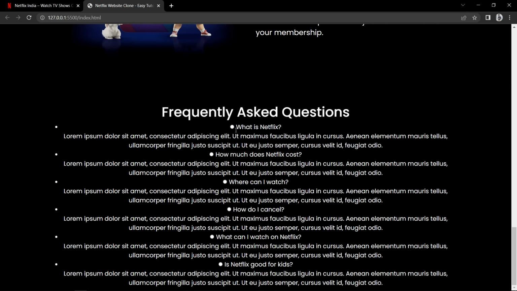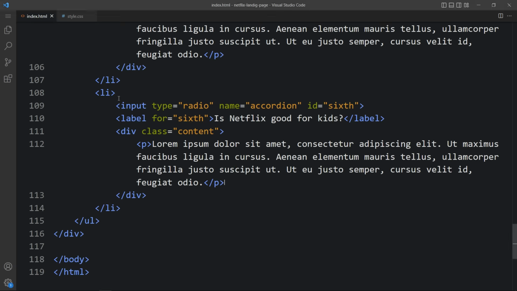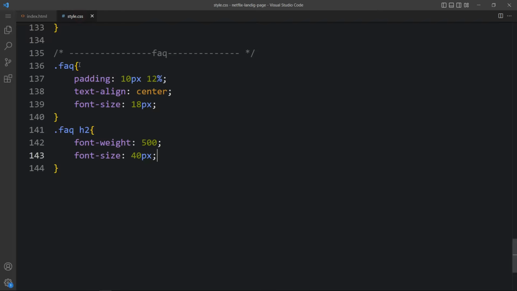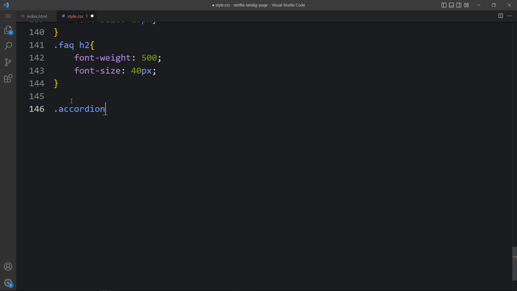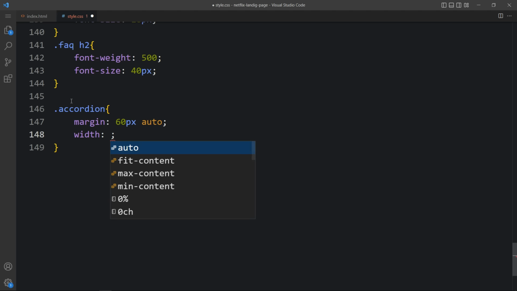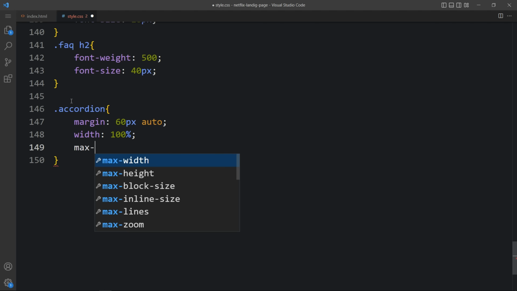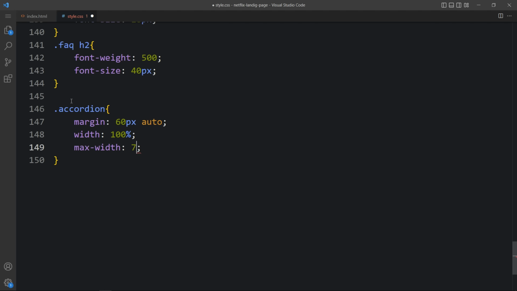Here you can see these questions and their answers. Now we have to design it as an accordion. So let's come back and copy this class name accordion, write it here in this CSS file. Here we will add the margin 60 pixel from top and bottom and left right auto. Width will be 100% and maximum width will be 750 pixel.